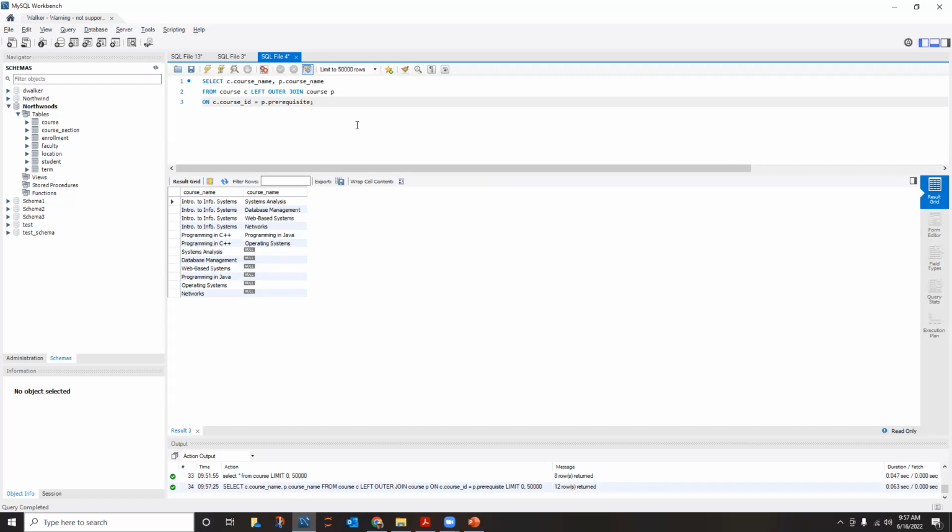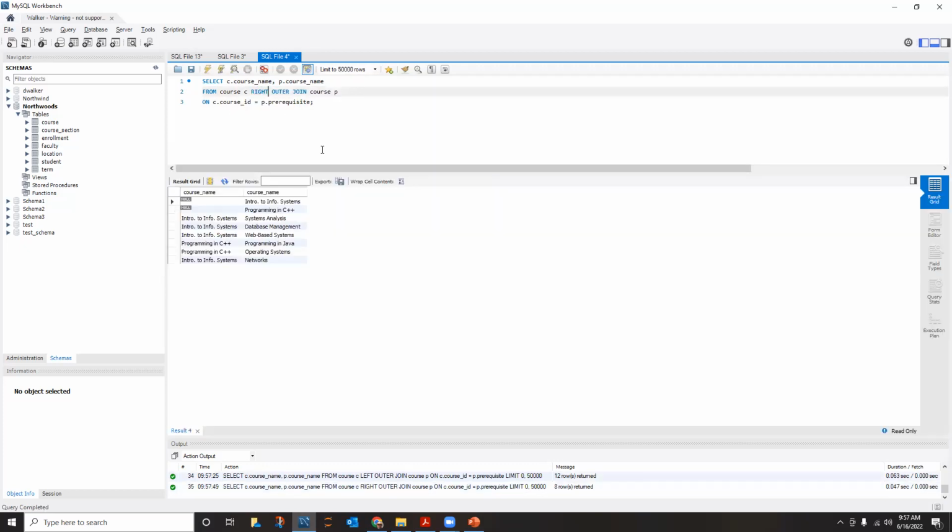I think it's backwards. I'm not getting the right output. I got the same thing that you got, but it's not accurate because I compared it to the previous output. For example, Intro to Info Systems doesn't have a prerequisite, but it's saying that systems analysis is the prerequisite. There you go. It was a right outer join, not a left outer join. There's no prerequisite for Intro to Info Systems or Programming in C++, but both of those are prerequisites. Now I've got the column backwards.